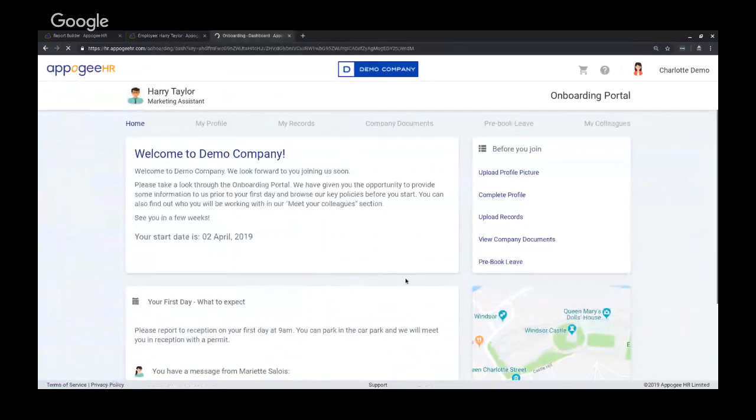So here we have the onboarding portal for this new employee, Harry. So this allows this new employee to have limited access to some functionality before they join, and this is completely configurable, so you can choose exactly what you want to appear here. But it does allow you to set a welcome message from the company. This can be a standard message you send to all employees if you wish, and then you can also remind them, obviously, of their start date.